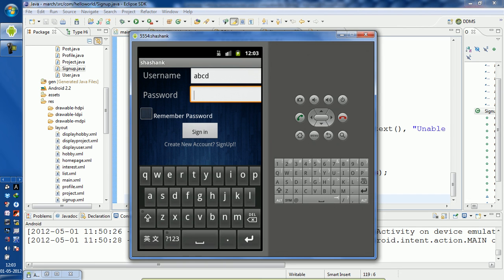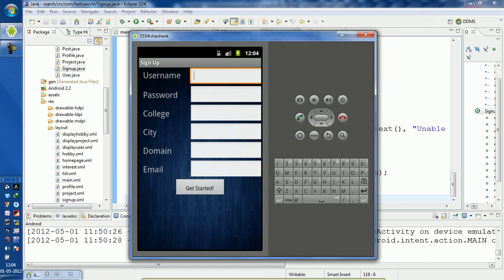Now let me enter anything. The password will be ABCD. Let's keep the username and password the same so that there is no confusion. Now if I try to sign in, it will show me 'no such user' because there is no such user stored by this name. So now we are supposed to create a new account. I'll click that text, create new account, and it will take me to a new page, that is signup.xml.